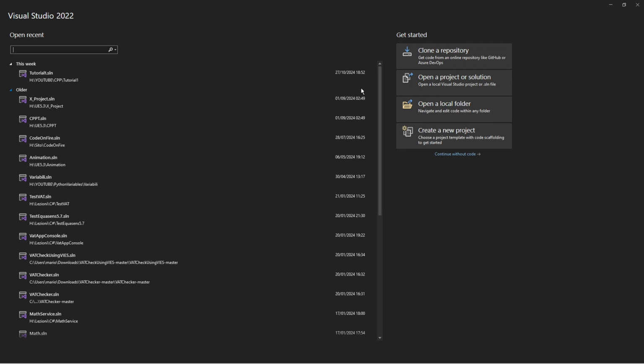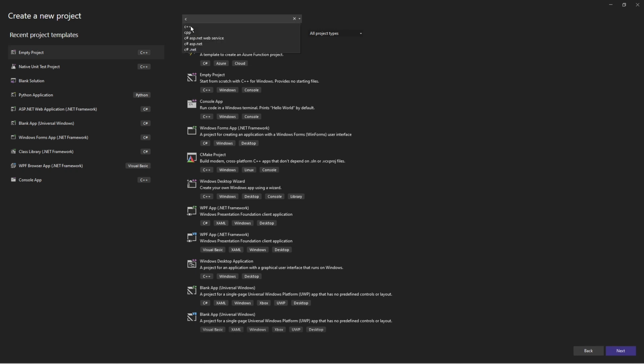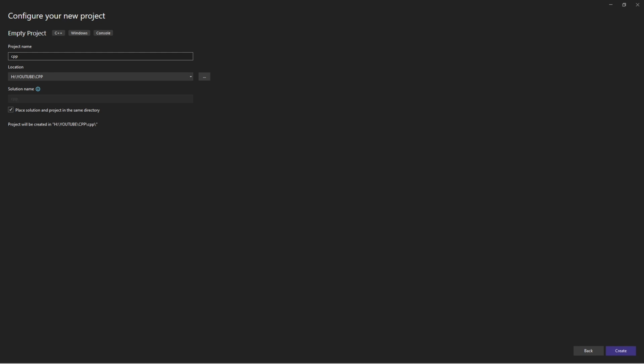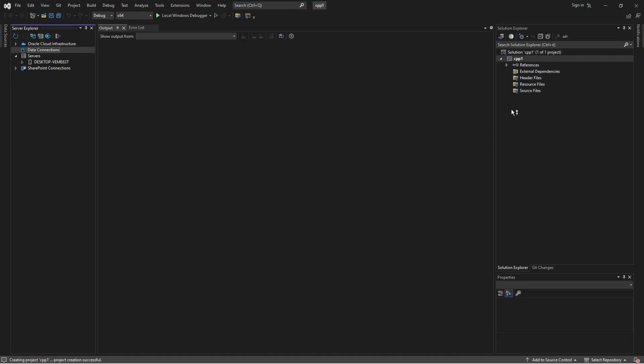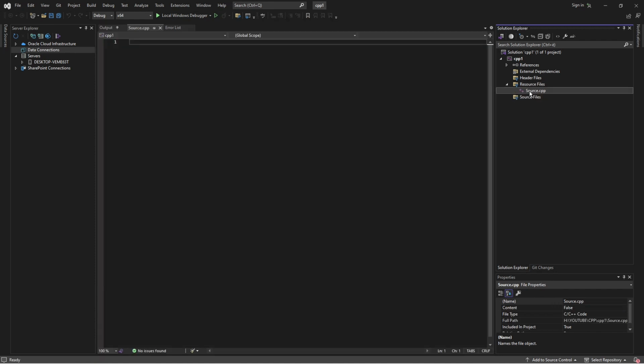Let's get started. Open Visual Studio, create a new project, search for C++ and choose an empty project. Assign it a name and check this part. As you can see, the project is currently empty. Focus on the resource files folder. Right-click, select Add and add a new item, C++ file. Rename it to Main. The first thing we need to add is include IOStream.